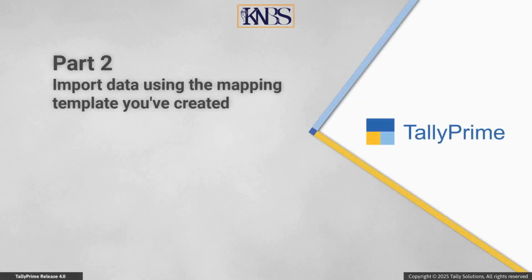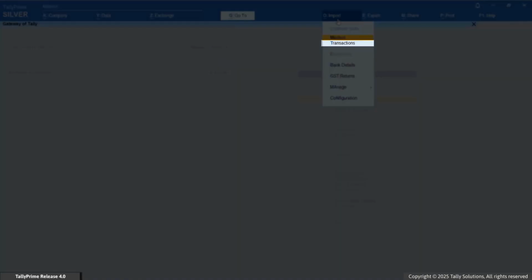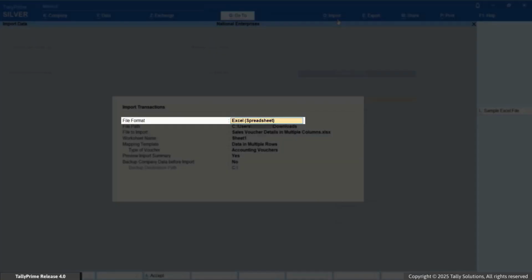Now, let's use this mapping template to import your sales vouchers with inventory into Tally Prime in just a few simple steps. Press Alt-O, Import, Transactions. The Import Data screen appears. Select Excel, Spreadsheet as the file format. The file path is prefilled with the location configured under Import Configuration.